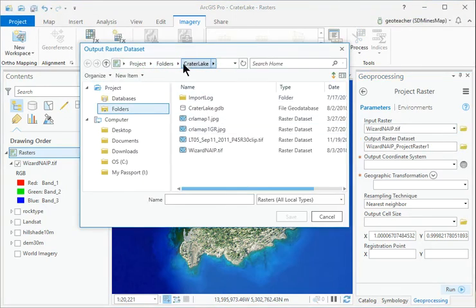Navigate to the Crater Lake folder and name the output wizard naip utm.tif. The TIFF extension is required to specify the output file format, so be sure to include it. Click Save.